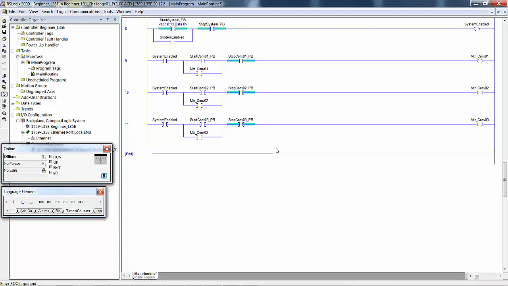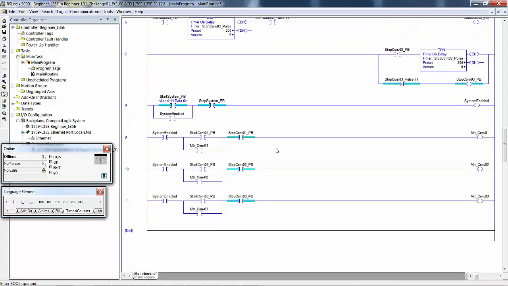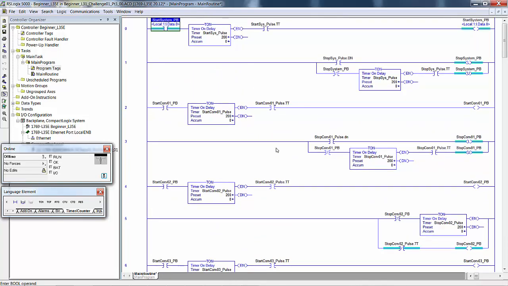How many locations in your logic reflect the change that you just made to the definition of the start system push button? Well, I see one there. You won't see any in there. And you're going to see 2 here. So I would say 3 instances.